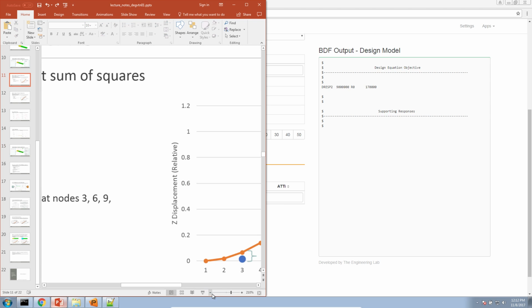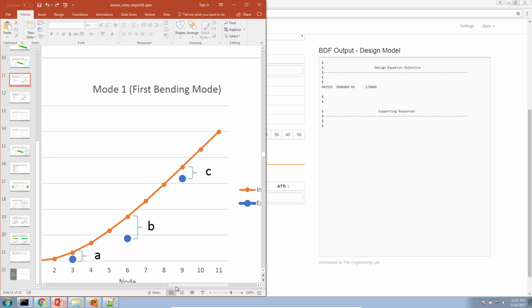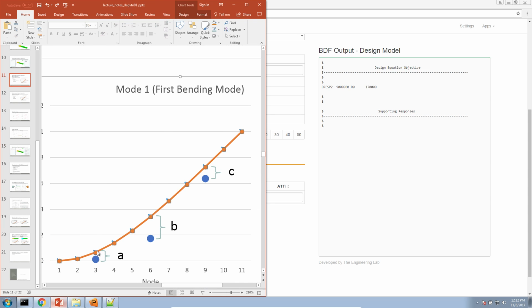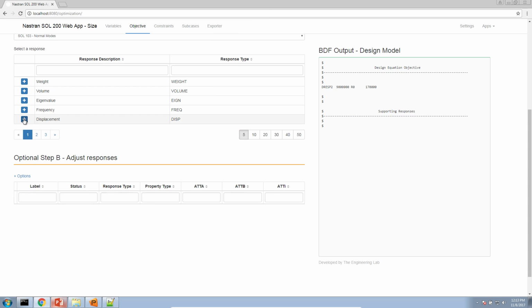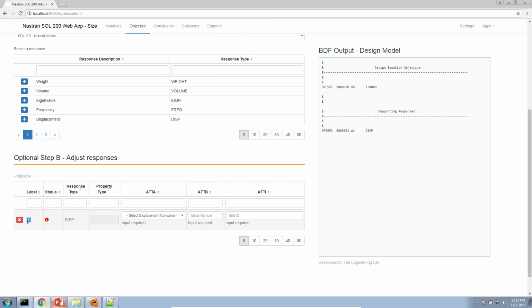So here, let me zoom out a little and show you this plot. A1 represents this point, A2 represents this point, and A3 represents this point. This orange curve represents the mode shape of the finite element model solution. So let's go ahead and create one point. Here the label is A1. I want to track the relative displacement in the z or third direction of mode 1, I believe.